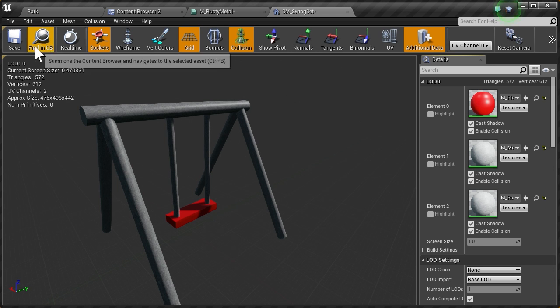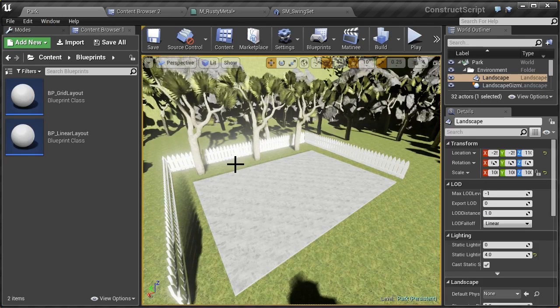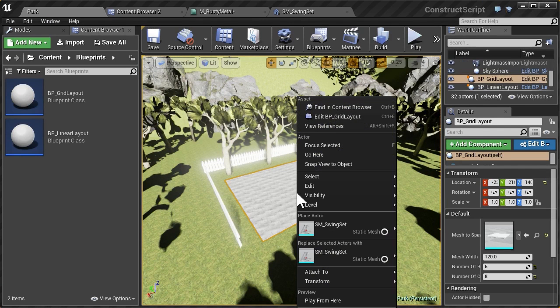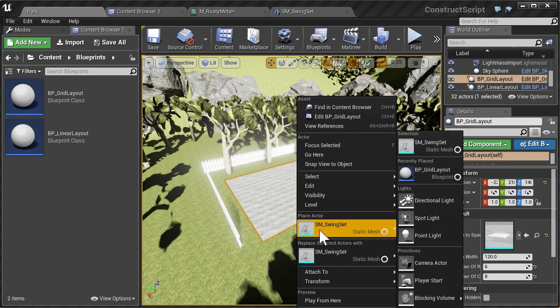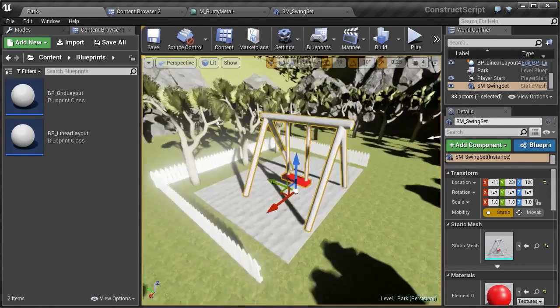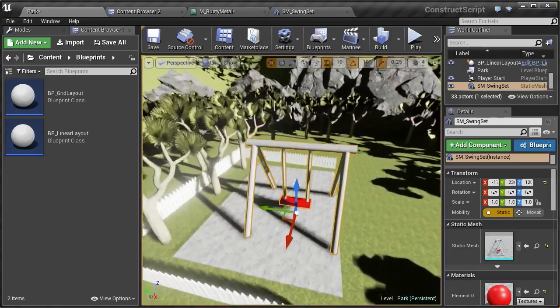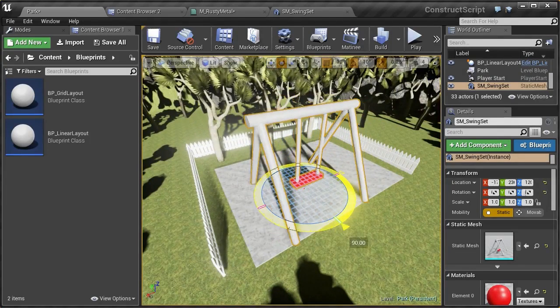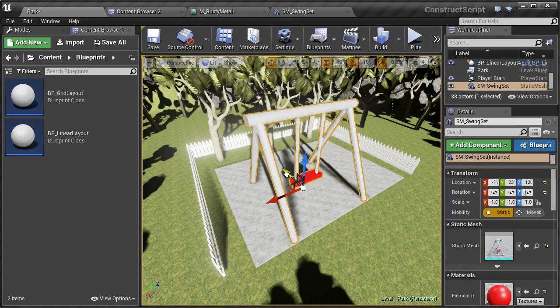So let's actually go ahead and save this static mesh because we've adjusted its material. Now let's go back to our Park tab, and you can kind of maybe tell what we were going for, but we now have a very nice slab of concrete here, and we could just right click on here and say place actor SM_swing set, and there's our swing set, and that actually looks pretty good. Let me actually rotate this a little bit though, and maybe it'll look better like this. I like that a little better.